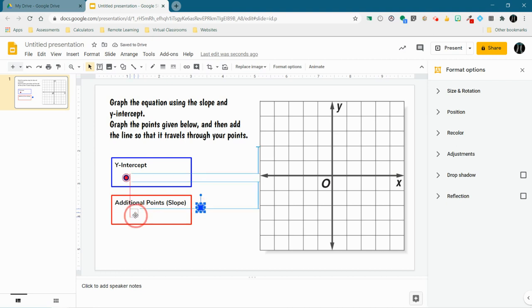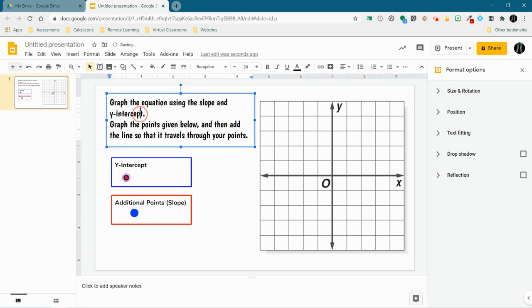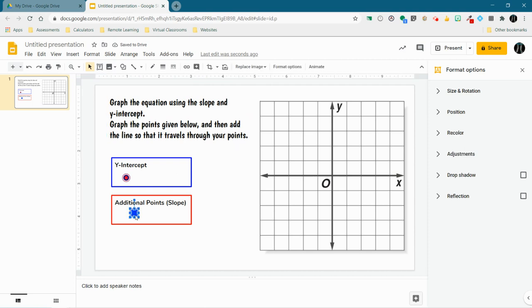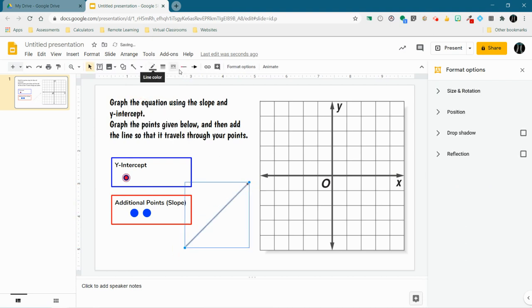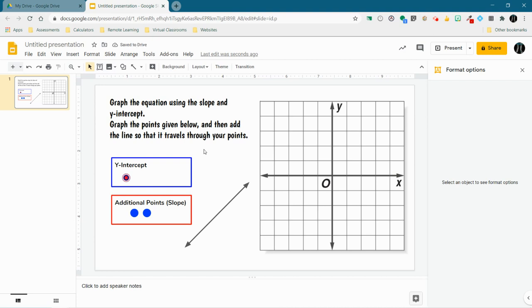All right, so I need to give them an equation, and I also want to give them a line that they're going to add in. So I'm going to go ahead and create this line down here. I use the arrow tool. I'm going to make that have an arrow on both ends, and I'm going to make that line a bit thicker. All right, so that's everything they need.